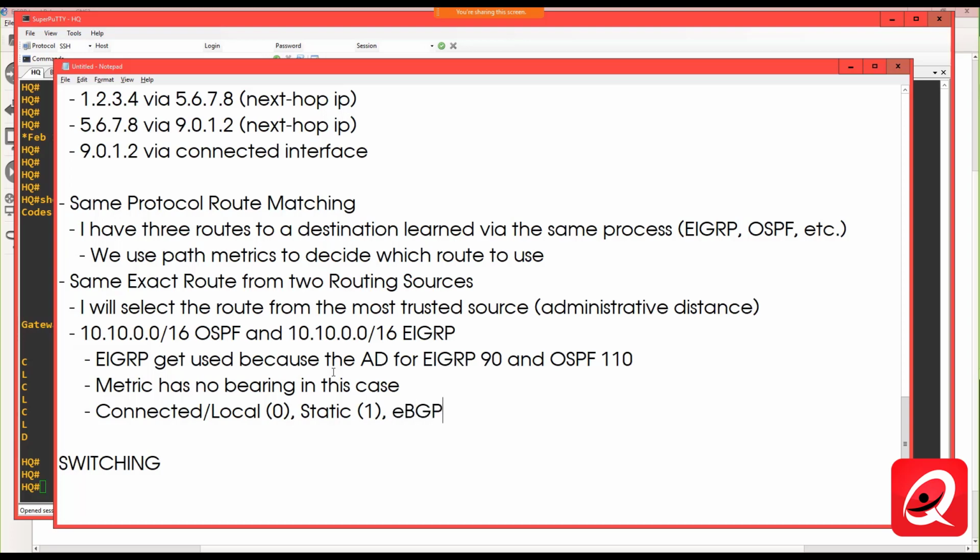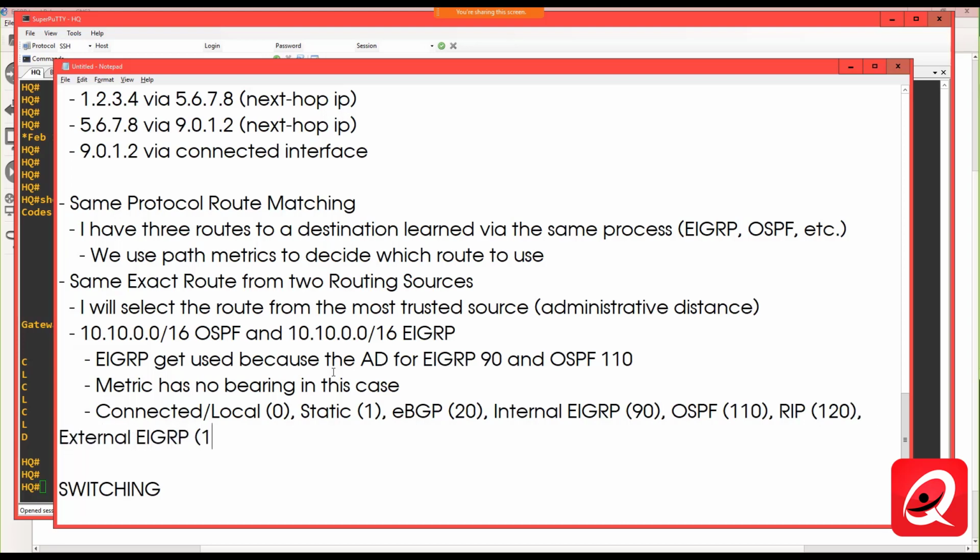External BGP, trying to do these in order, will have an administrative distance of 20. EIGRP, well, I'll call it internal EIGRP, will have an administrative distance of 90. I guess I could put IGRP. Nah, it's not used anymore. OSPF has an administrative distance of 110. RIP, unfortunately, is still around. It has an administrative distance of 120. External EIGRP has an administrative distance of 170. And internal BGP has an administrative distance of 200.